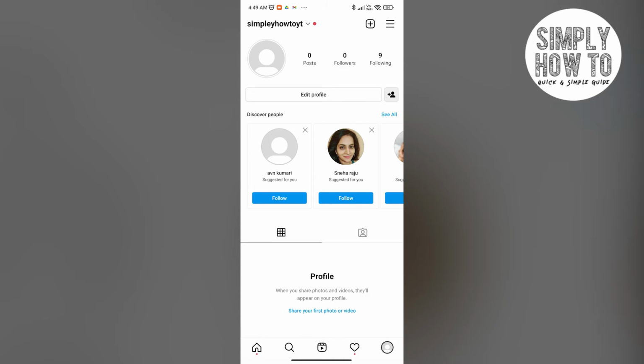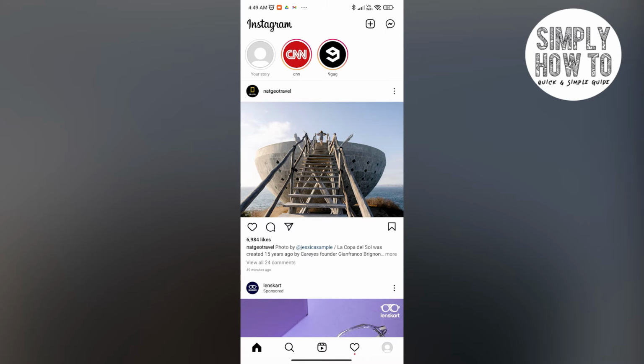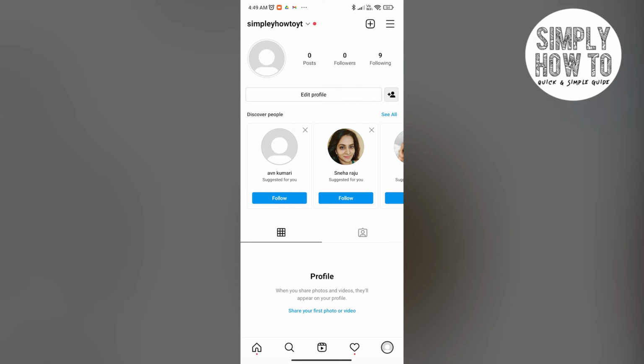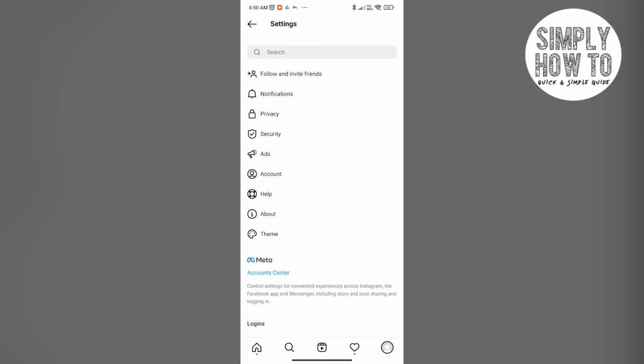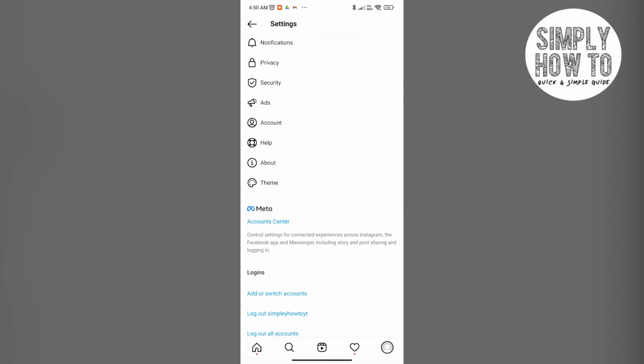So all you have to do is go to your profile, which you can go to by clicking on the profile picture of yours, which is available in the bottom right corner. Once you're here, all you have to do is click on the three bars that are on the top right corner. Once you click on that, you can go to settings, and in settings there is this tab called privacy.